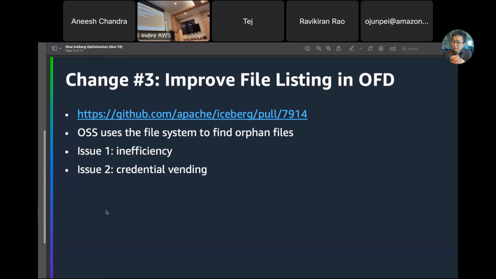But this implementation, even though it works, has two problems. The first one is that there is a much more efficient solution out there. Our customers store their data in S3, and we can simply leverage S3's list objects API to list all the files with a prefix. The second one is actually a blocking issue for us.